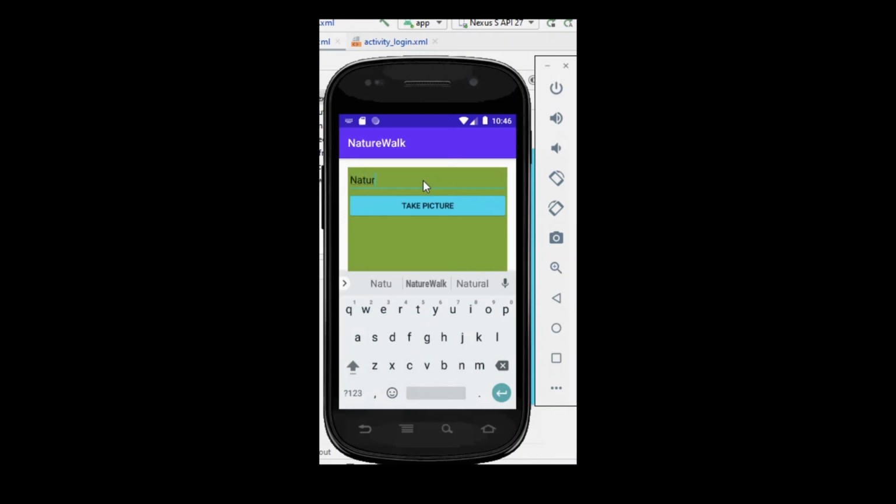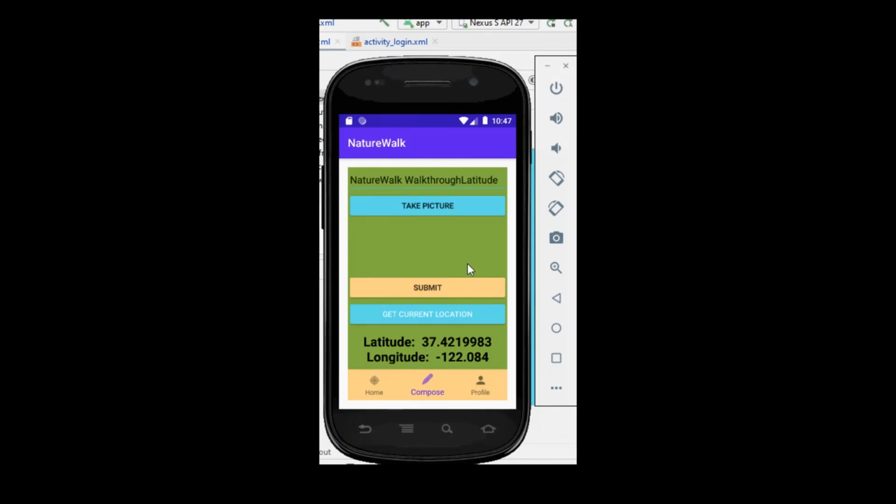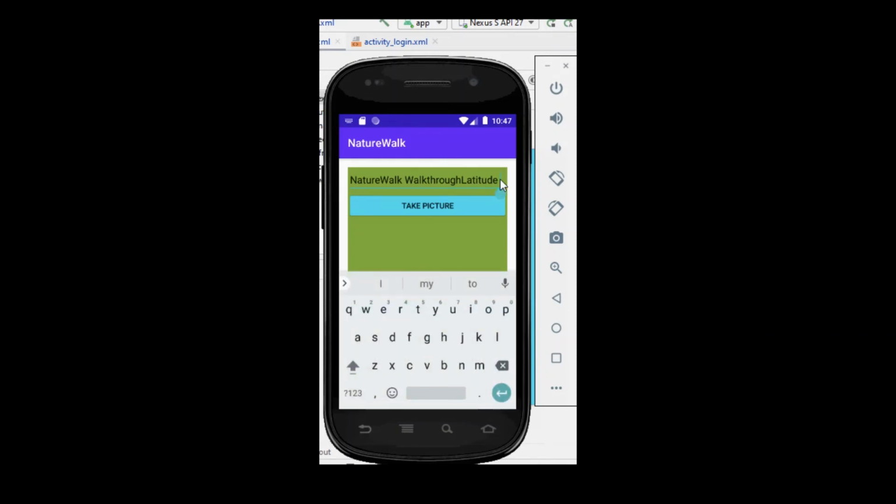You add a description once you get the location, and be sure to add the location into the description so you're able to pinpoint exactly where you've seen this on your walk in nature or if you're just out in general. It's very cool. Also, you're allowed to take a picture as well once you're able to put in the description.